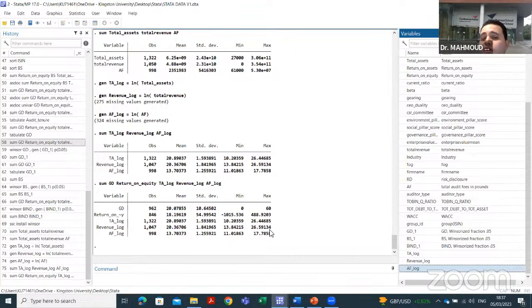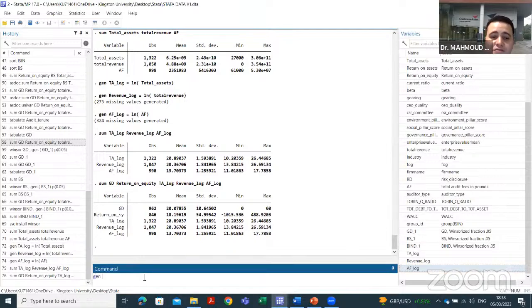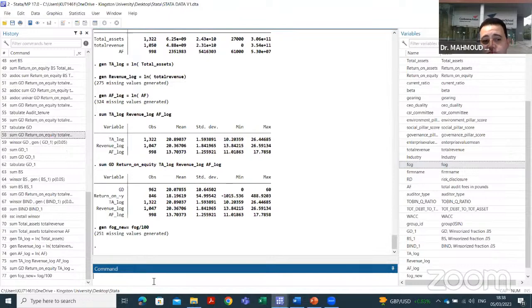It's not only the log here; you can use any other transformation. You can cube a number or divide the number by 1,000. So you can say generate, for example, fog new, which is equal to the variable fog divided by 100. That's fine. This is another transformation as well. Why do I show you the log? Because the log is the most famous transformation used in the literature for total asset and total revenue. The only limitation of the log is that it will remove the minus.